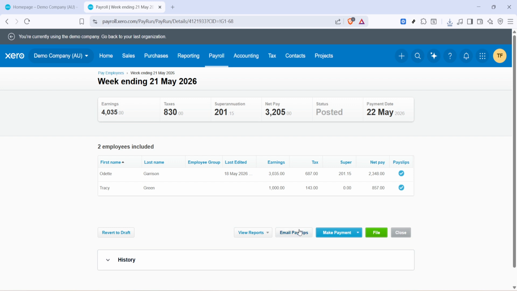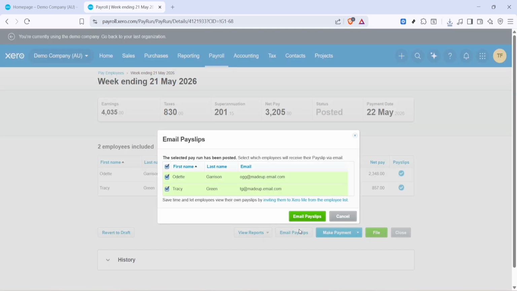When you're ready, choose Email Payslips. This action prepares the payslips for the employees in the selected pay run and brings up the email send options. Xero typically applies your default payroll email template, so your subject and message are ready. Take a second to make sure everything looks correct, and that the list of recipients includes only the people who should receive a payslip for this run. To finish, click Email Payslips again to confirm and send.